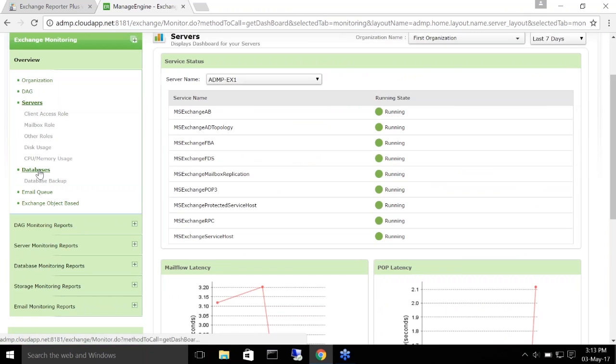And then there's one on databases, which gives you information about database backup. I'm just going to quickly run through the remaining three. And then there's email queue, which lets you monitor your email queues, obviously. And then there's the Exchange object-based dashboard, which shows you the dynamism of latency over each day. So if you want a quick look into the status of your email queues, you'd use the email queue dashboard. Or let's say there's one right here.